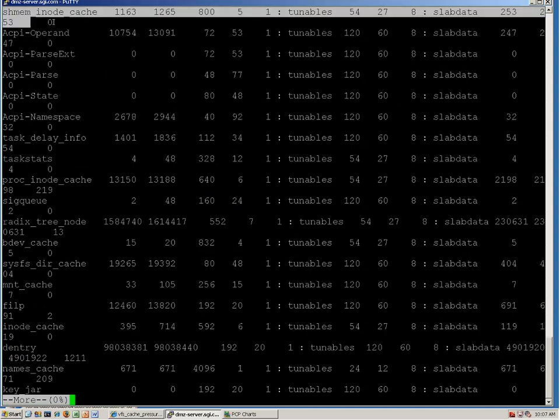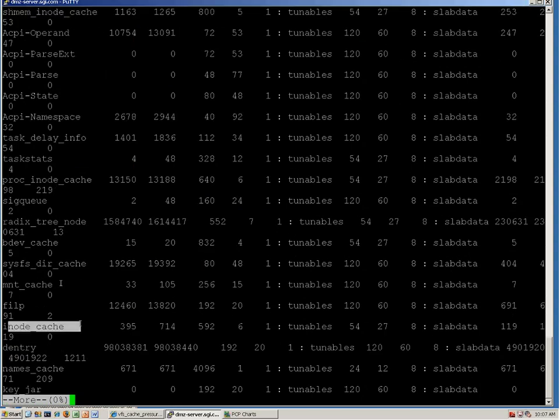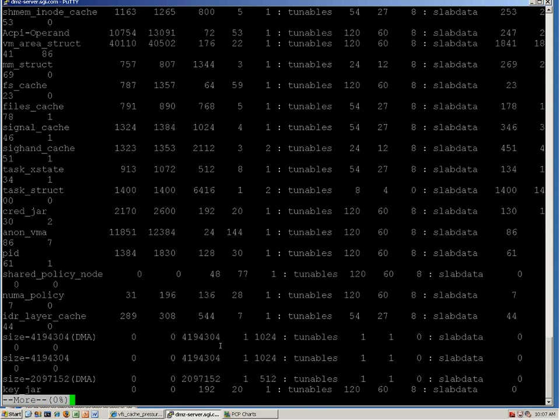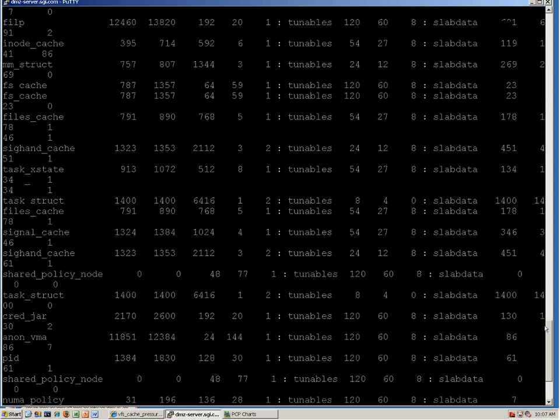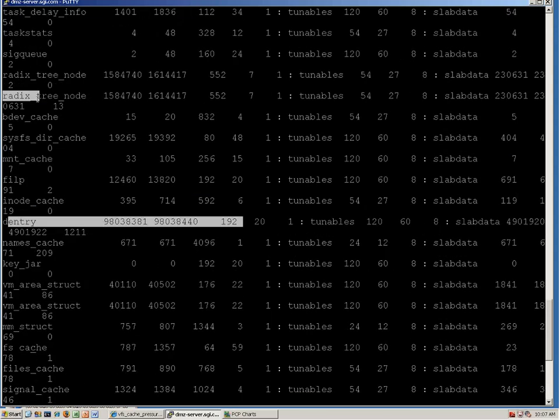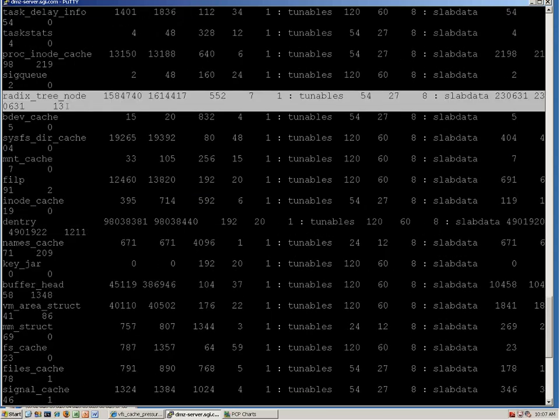Shmem inode, normal inode. Oh, look at this one. Here's my directory entries. And if you go up a little bit, there's this radix tree node. That's NFS. This one here. Okay, the radix tree under node. Yeah. So when I'm doing ls on NFS mounted file systems, it shows up there.